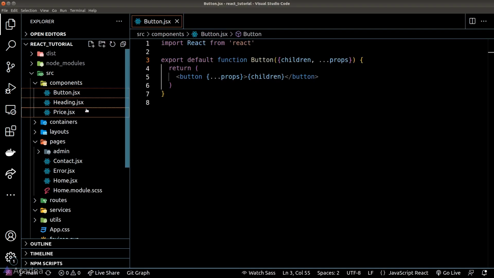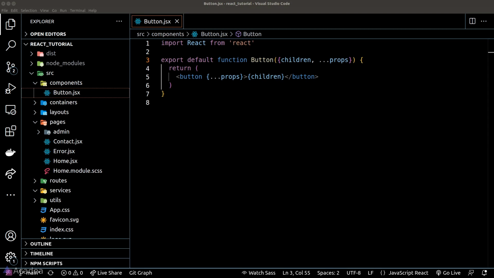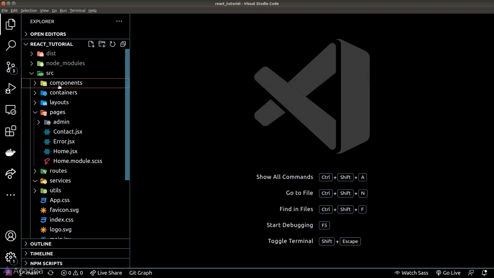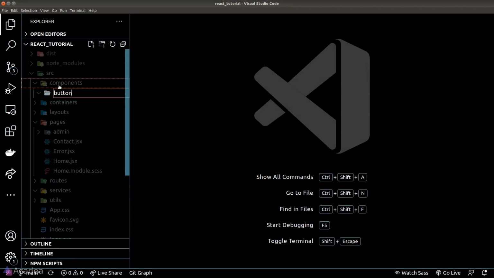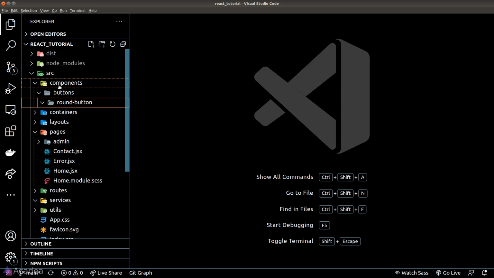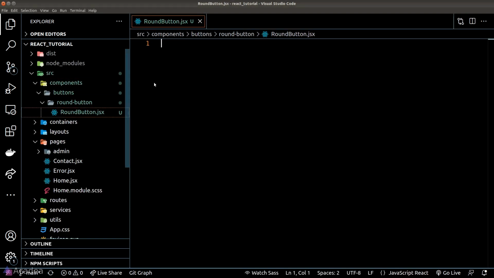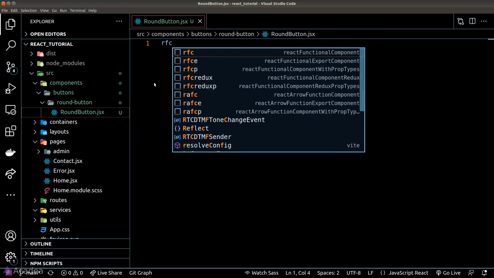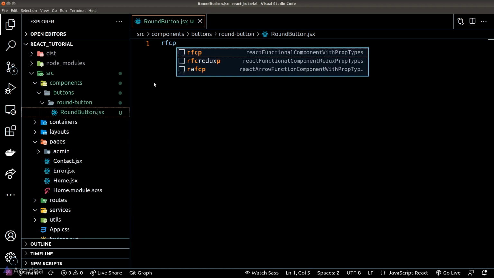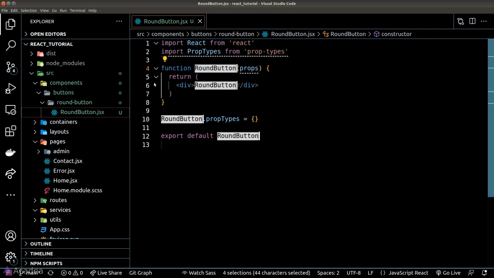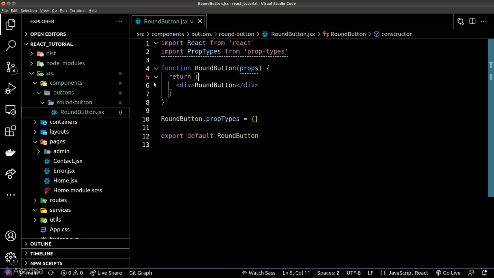First of all, let's grab all the dummy components that we have created before. And we'll start with the round button. We'll create a new button folder where we will put all the button components inside here. And we'll go ahead and create another folder called round button and create a new round button JSX file. And we will use the RFCP shortcut to generate the component with prop type. The round button component is basically a wrapper around the native button element. So we'll simply pass the props to the button element.